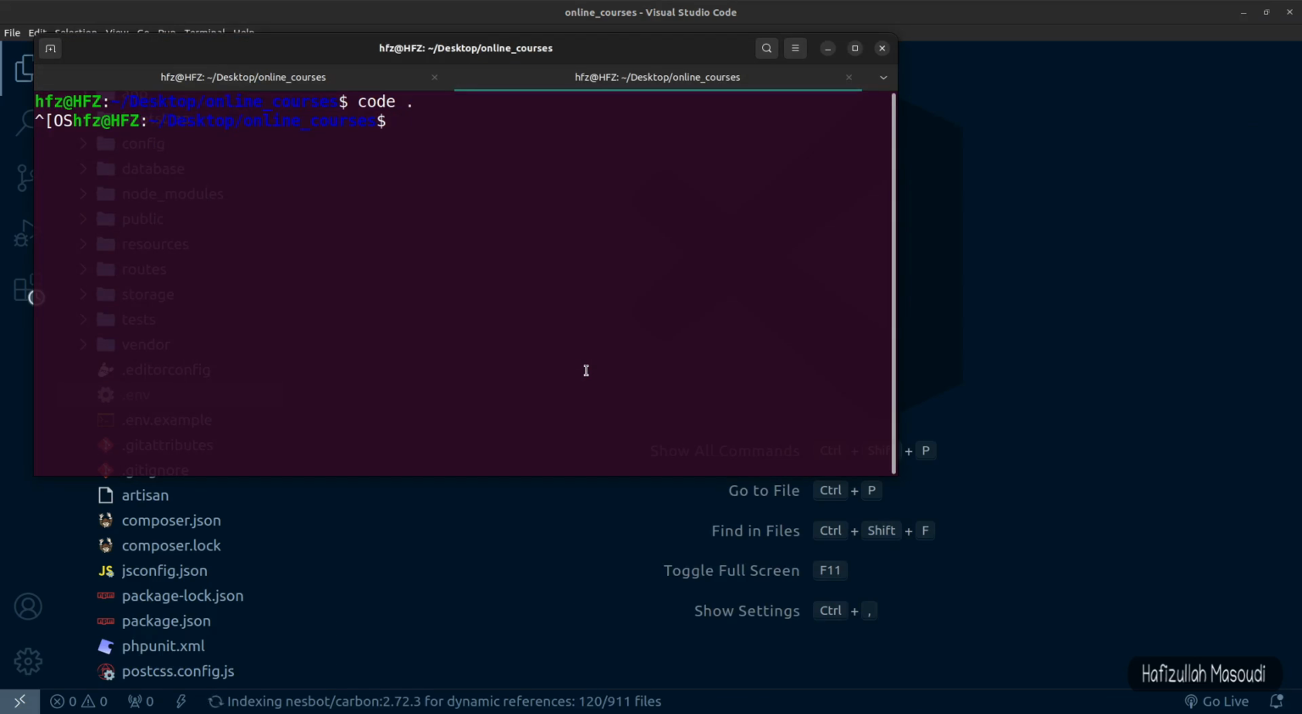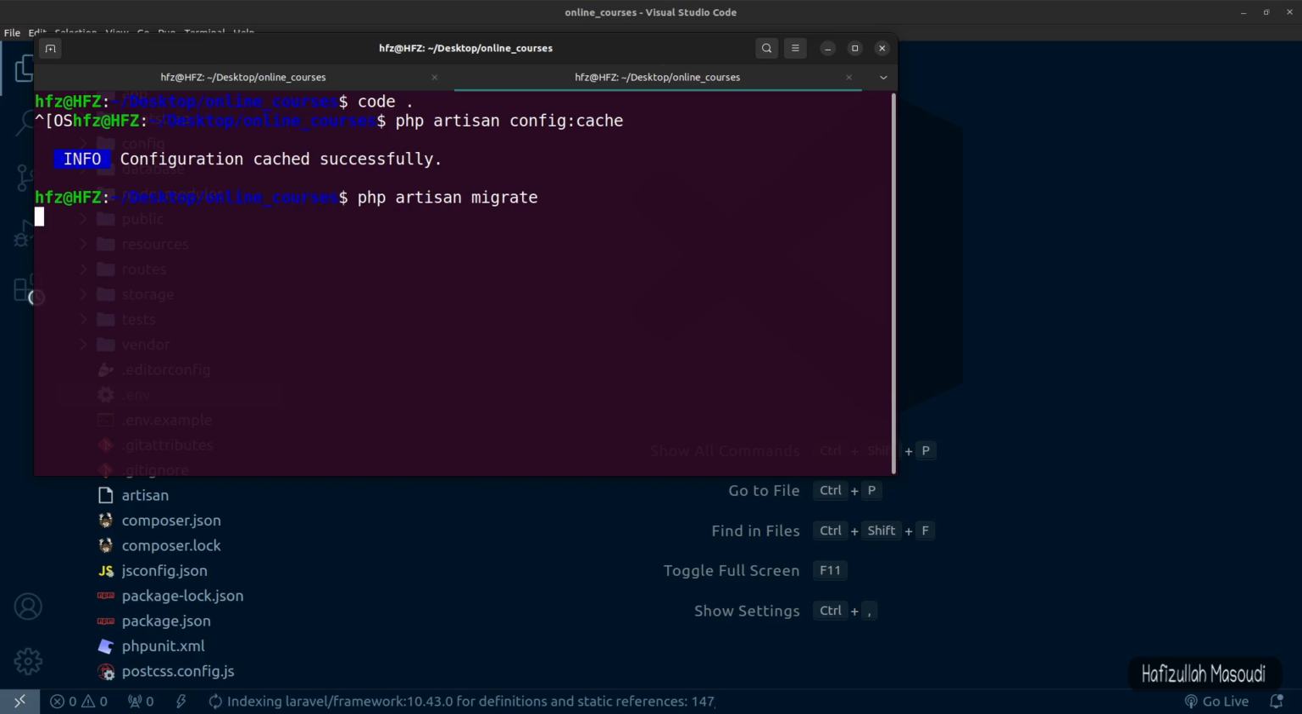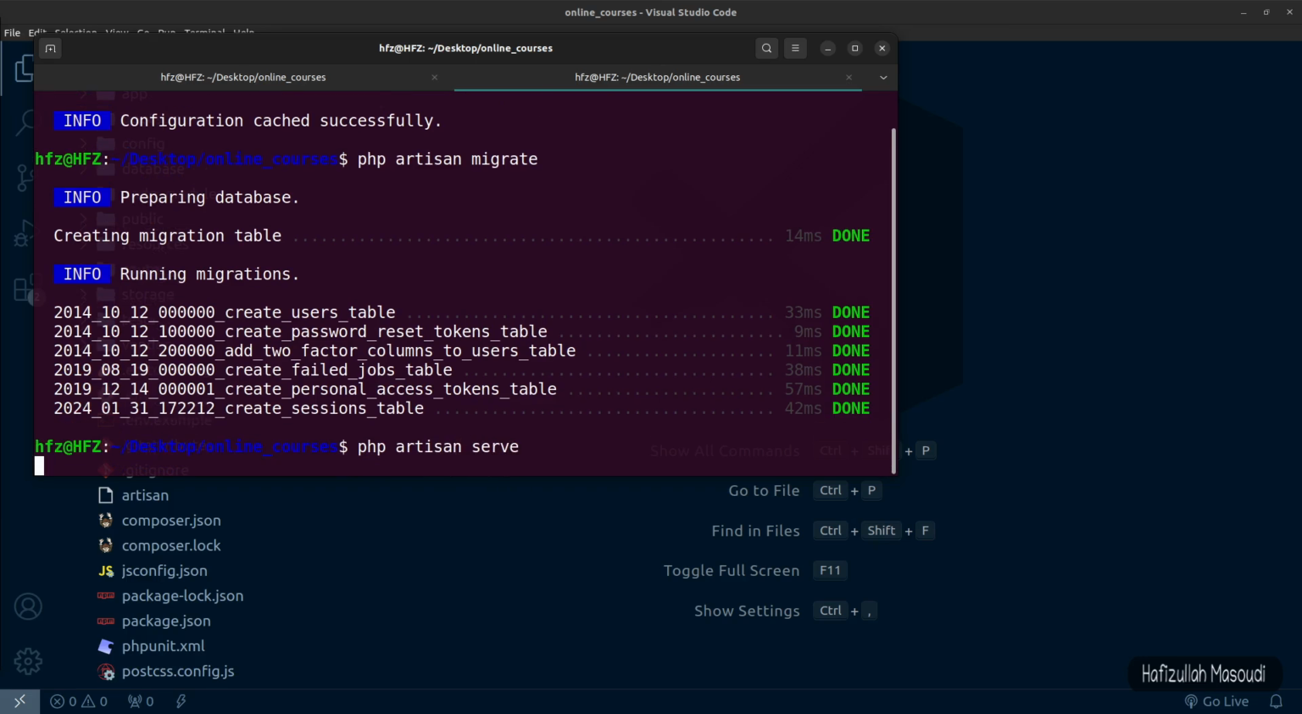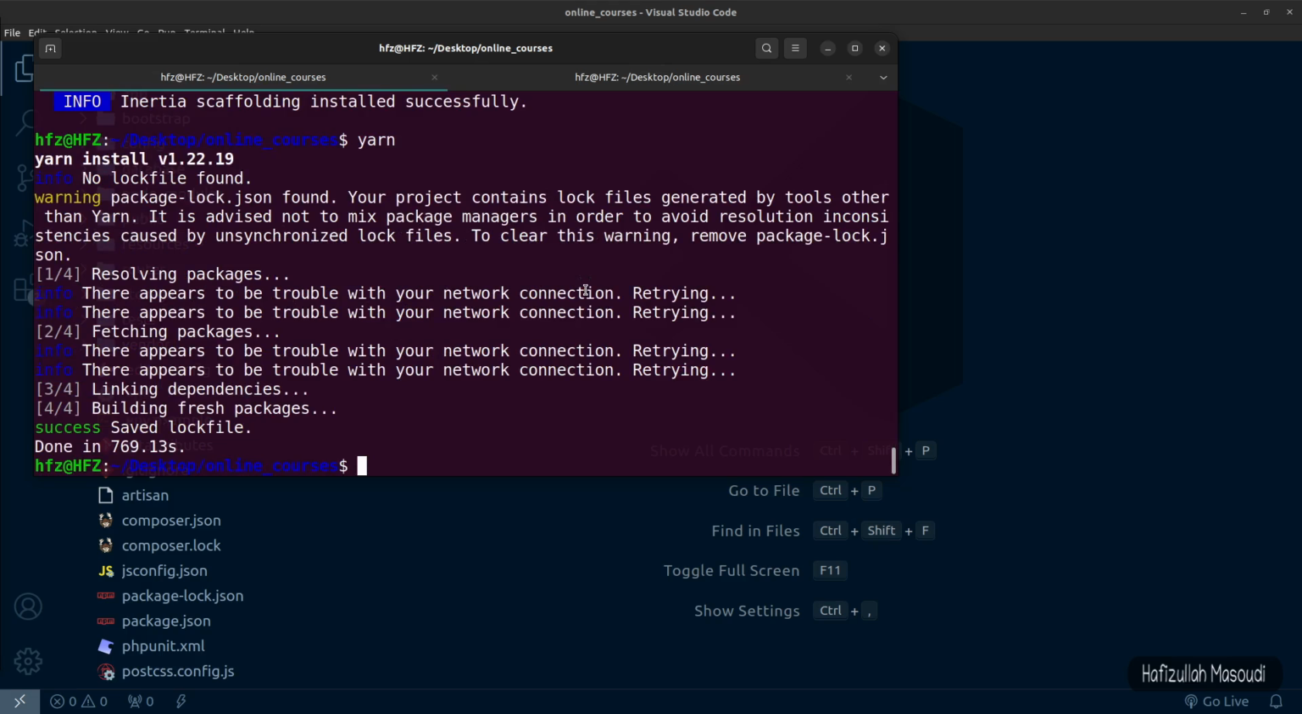So for the changes, let's say php artisan config:cache. Now after this, let's say php artisan migrate to migrate all the tables. Now after the migration, let's run the php server. So php artisan serve, and if we check out the node packages installation, we have this warning here.